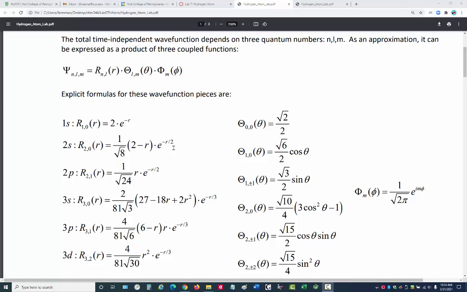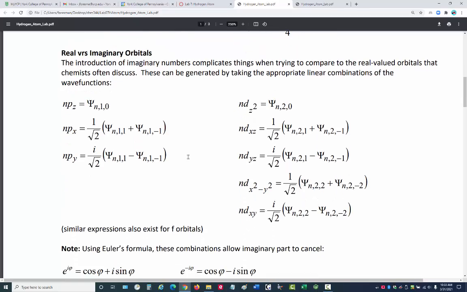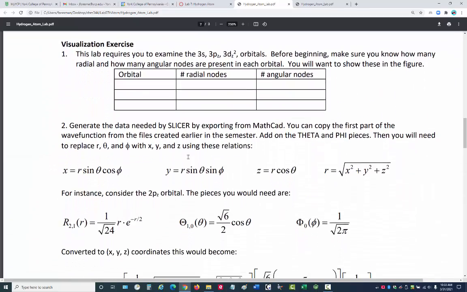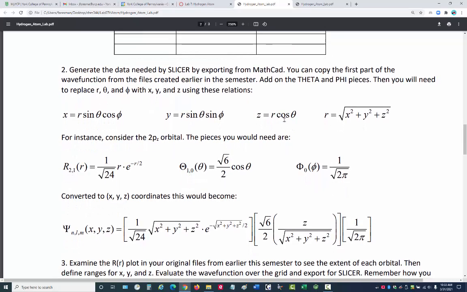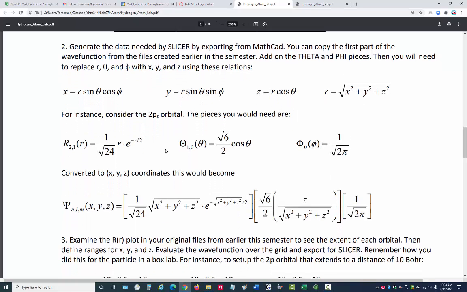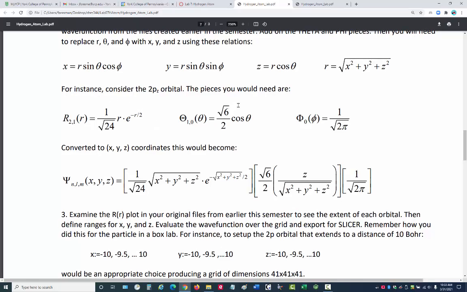So the functions are all here. Further down in the handout, we see an example of how to put this into MathCAD to generate the data. I'm going through here an example of a 2pz orbital so that you can see here the three pieces that we pull off the table, and then converting them to x, y, z coordinates involves making the substitutions for what r, theta, and phi equal. And now you can see the full-blown version of this formula here.